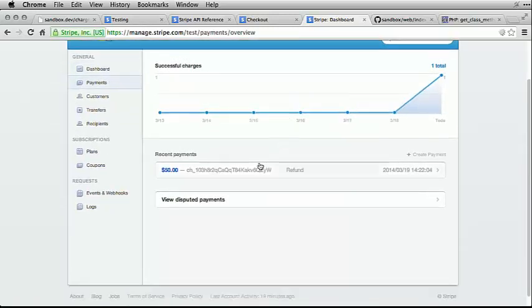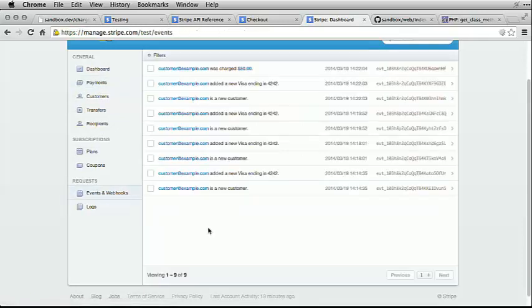So you can see here we can look at all kinds of information. Our payments, there's lots of graphs. Here's our actual token, a quick way for us to refund, disputed payments coming in. But really, let's take a look at our events and we can get lots more data here. So you can see starting with here in the very beginning going down through, you can see that customer@example.com was charged $50. We have creating new customers, so on and so forth.